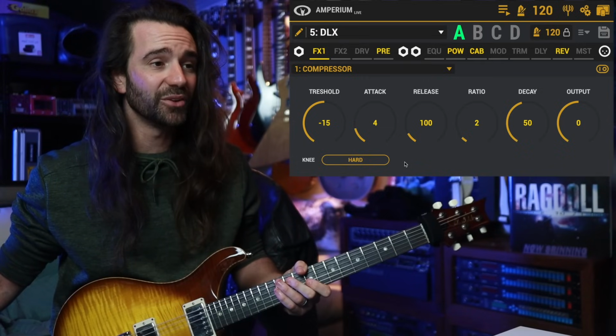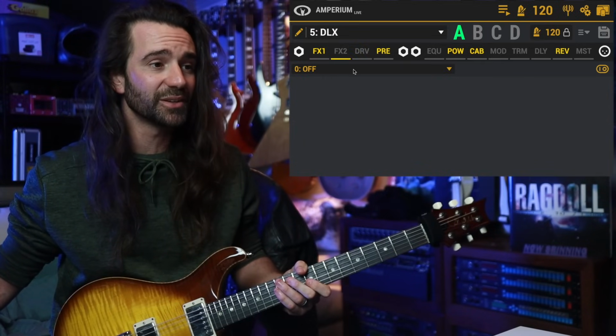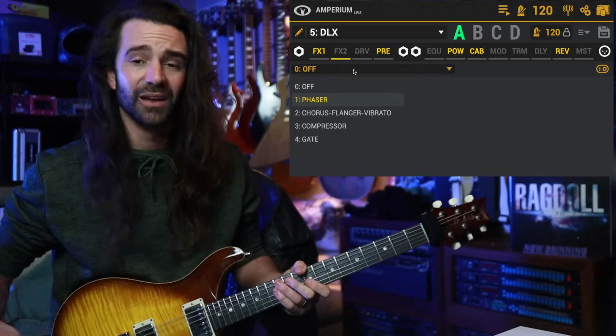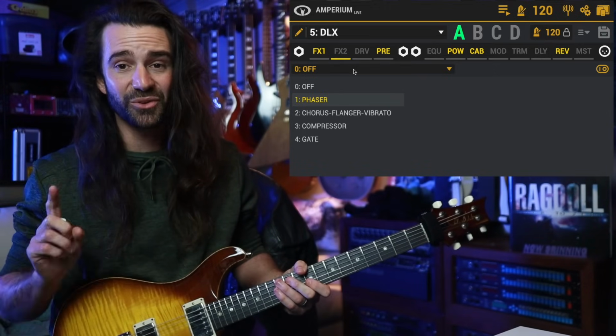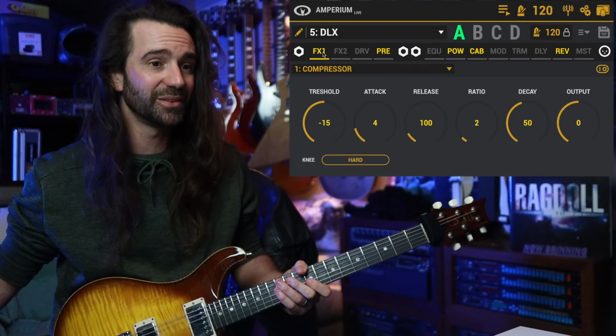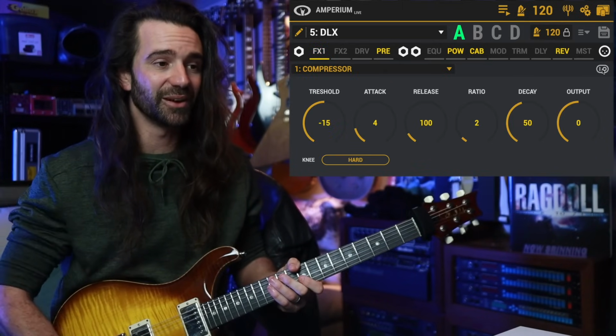I'll let you hear that, then I'll kick in a drive, and then this effects 2 section lets us have a phaser, a chorus flanger, or vibrato, and alternatively another compressor. So you could stack compressors in here, which is kind of cool. Let's just hear this main compressor to get started with the Deluxe.